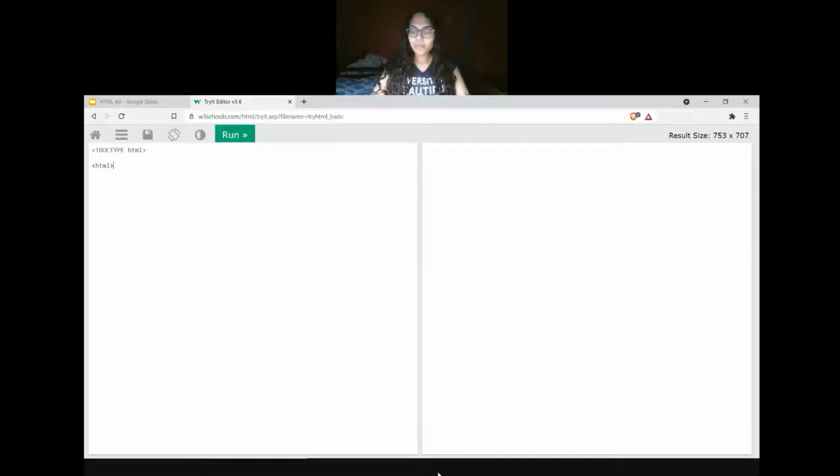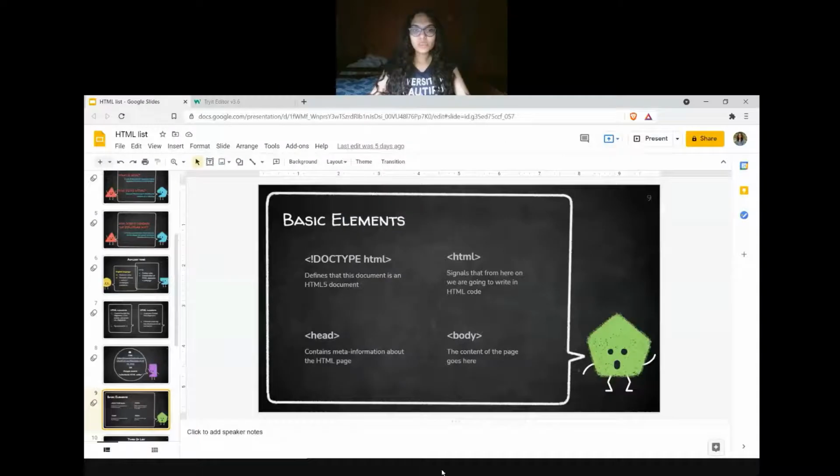And like I had mentioned before, every time there is a start tag, there has to be an end tag. So now we have the start tag HTML. It is important that we close it also. So we have the open bracket, the slash HTML, and the close bracket. So this is done. Now let's move on to the next element, which is the head element.